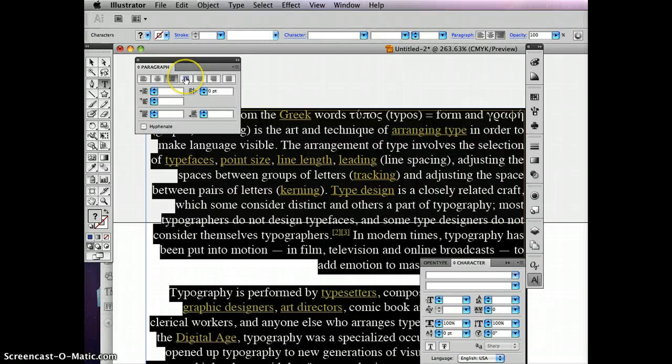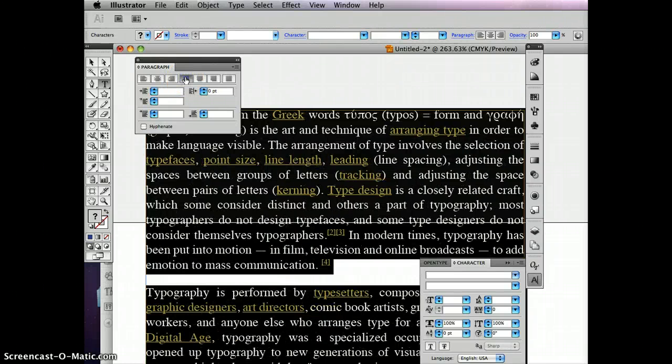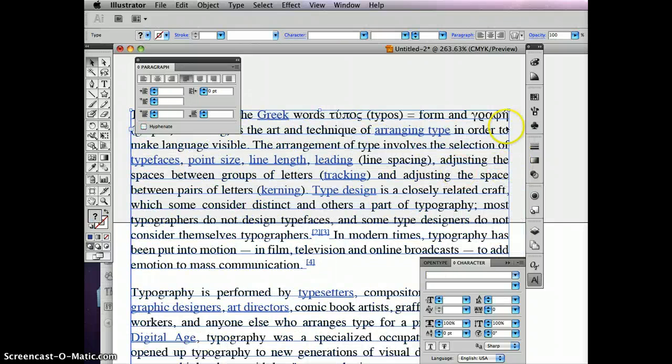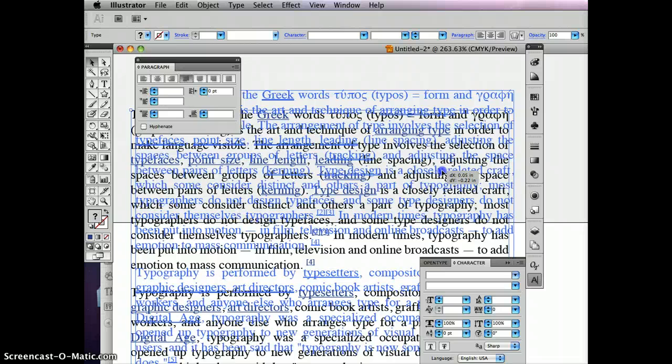And then you have this option here, which is justified type, which means that the left edge and the right edge both get a nice geometric, perfect box shape to it, if you will. The problem with this is you have to be careful. You really have to look at the results.